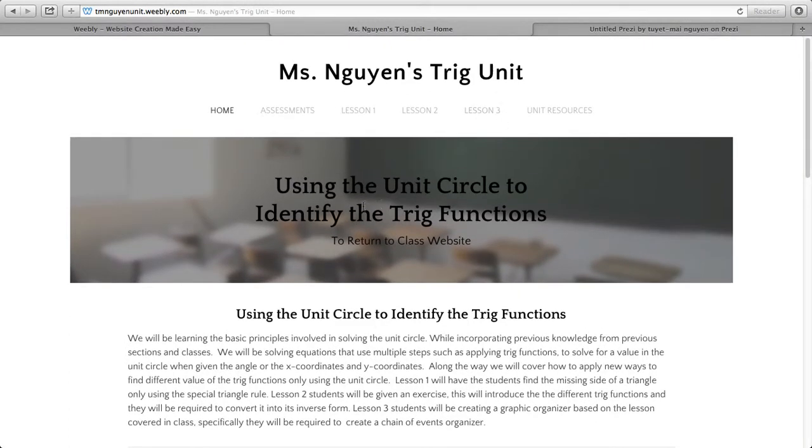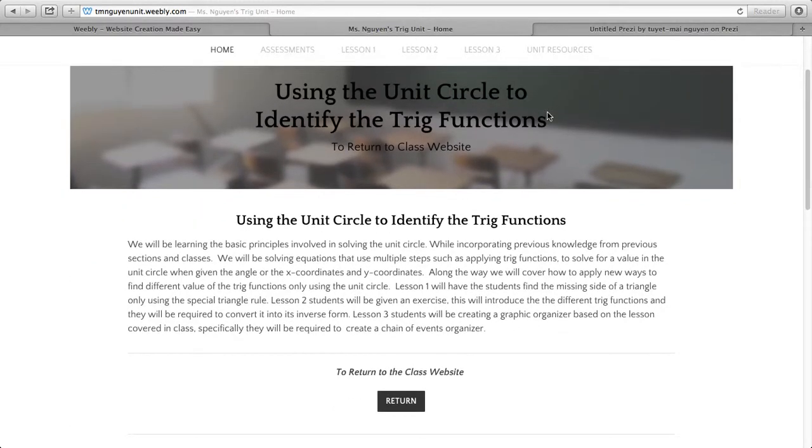In this unit, I'll be going over using the unit circle to identify the trig functions. In this website, I have many different tabs. We have the Home tab, Assessments, Lesson 1, Lesson 2, Lesson 3, and a unit resource. And in the home page, you will find a brief summary of what this website is about.